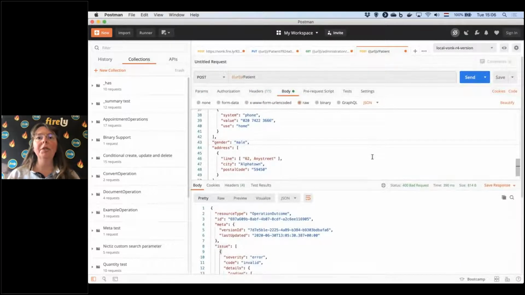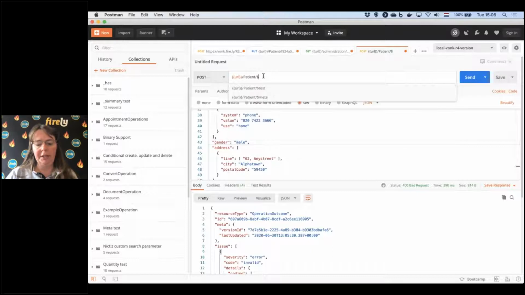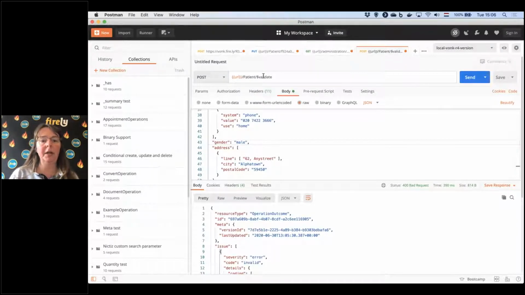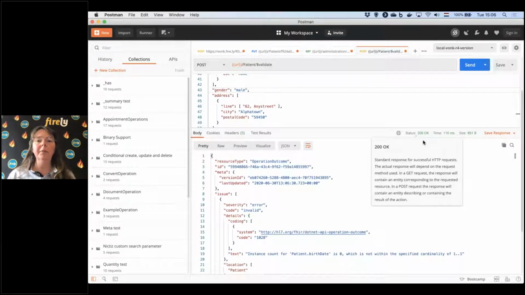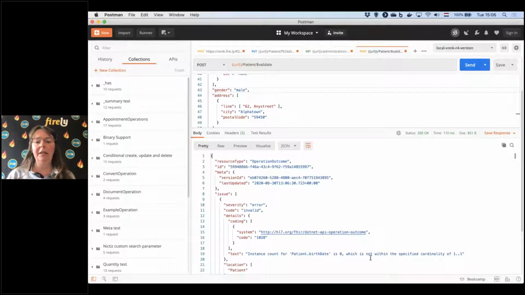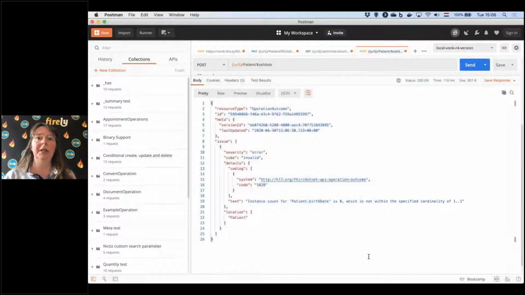There is a question, there must also be a RESTful API operation, and yes, there is. Instead of just posting it like this, I could have also done a post to the operation $validate. I'm not sure if that was what you meant, Santosh, but this could also be done. In this case, you do not create it, but just perform the validation operation. In this case, I do get a 200 okay, but that's just the operation was successfully run, but it did generate an operation outcome with an error inside.